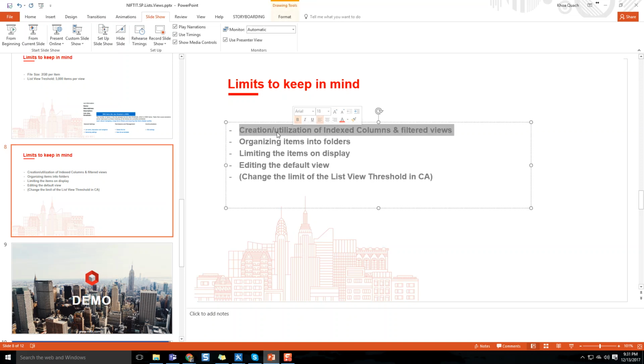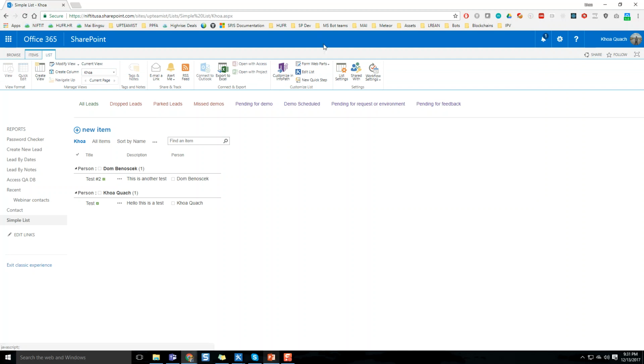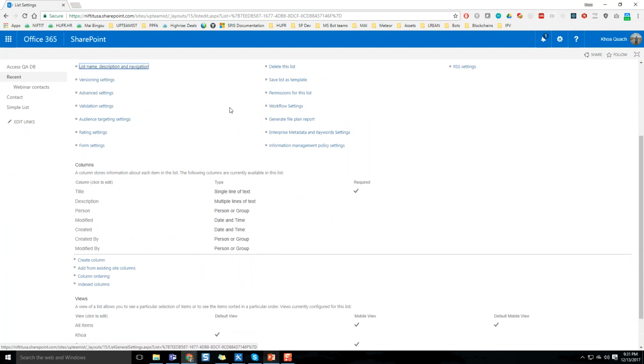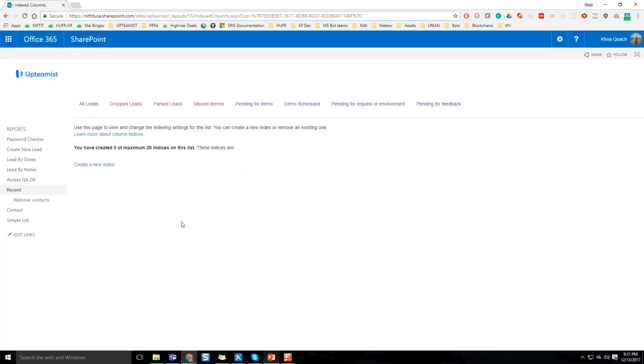All right, so let's go. My preferred method and the recommended one is definitely to index the column, and I'm going to show you that. Every list allows you to index one or multiple columns. In the classic view or the modern view, you're going to pretty much do the same thing. You're going to go to the list settings, and from there it's the same experience. Right here, you're going to see Indexed columns, so you want to click on that.